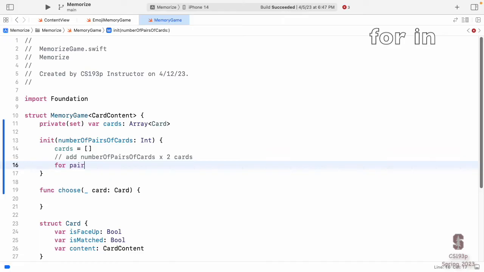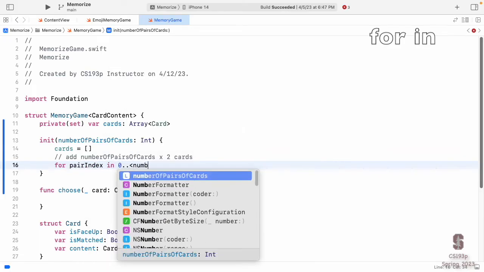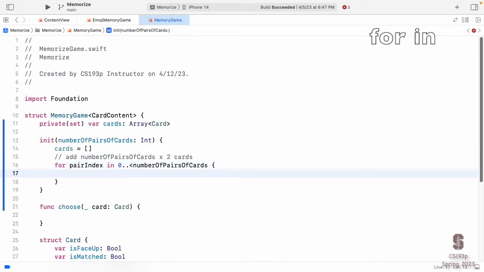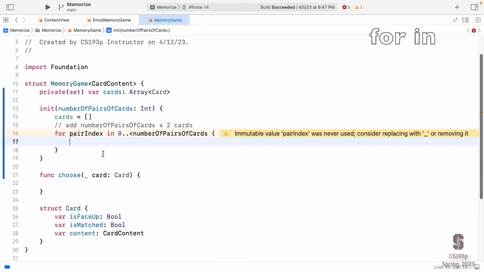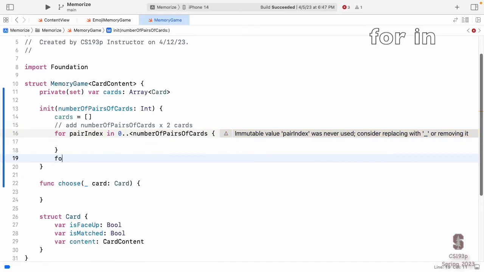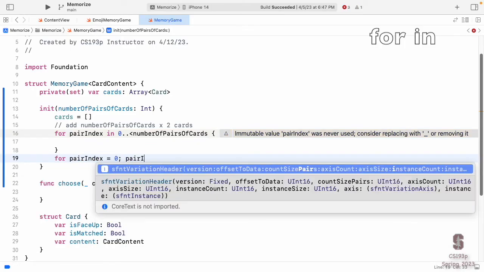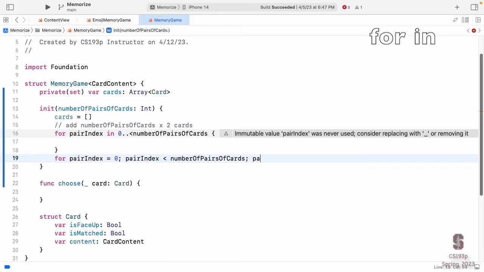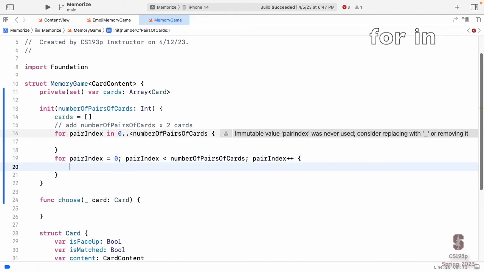For pair index in a range, 0..<numberOfPairsOfCards, do something. This is the only way you can do a for loop in Swift. I'll show you what this looks like in C so that you can compare it, but it would be something like for pair index equals 0, pair index is less than the number of pairs of cards, pair index plus plus probably. This is what it would look like in C.